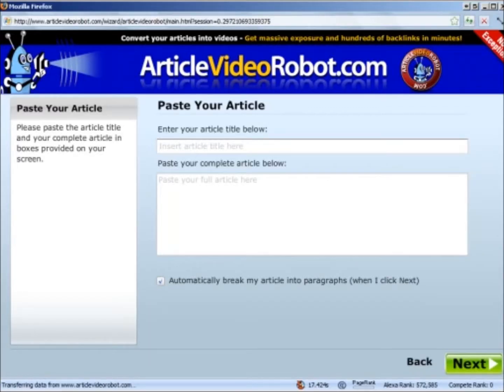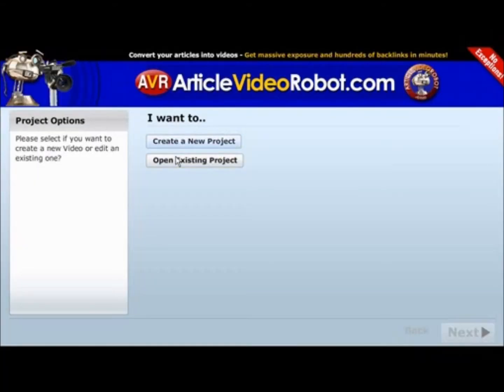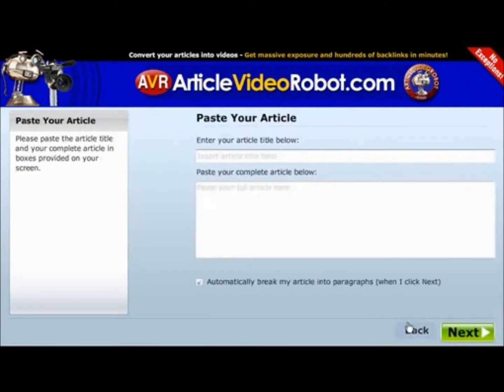As you can see, we have the Article Video Robot wizard in front of us. Now I know what you may be thinking, that this looks like a desktop app, but here's what's interesting about AVR. It's a fully functioning online app that runs inside your browser just like your email and can be accessed anywhere. To start a new project, click on the Create a New Project button.